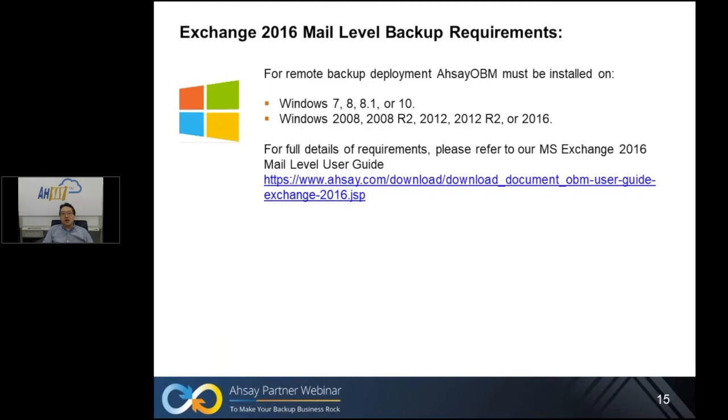And finally, for remote deployment, which is a new feature for 2016 on version 7.15, OBM can be installed on a remote machine to back up the Exchange server, and it must be a Windows machine. For example, you can install it on Windows 7, 8 to 10, or on Windows 2008 all the way to 2016. For full details of requirements, please refer to the Exchange 2016 MailLevel Users Guide.